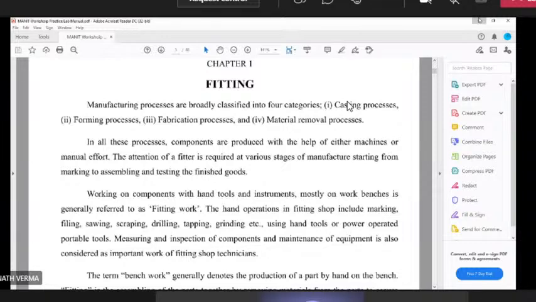Working on components with hands, or we can say with tools and instruments, mostly at the workbench, is generally referred to as fitting work. The hand operations in the fitting shop include marking, sawing, scraping, drilling, tapping, grinding, using hand tools, or we can say power operated portable tools.